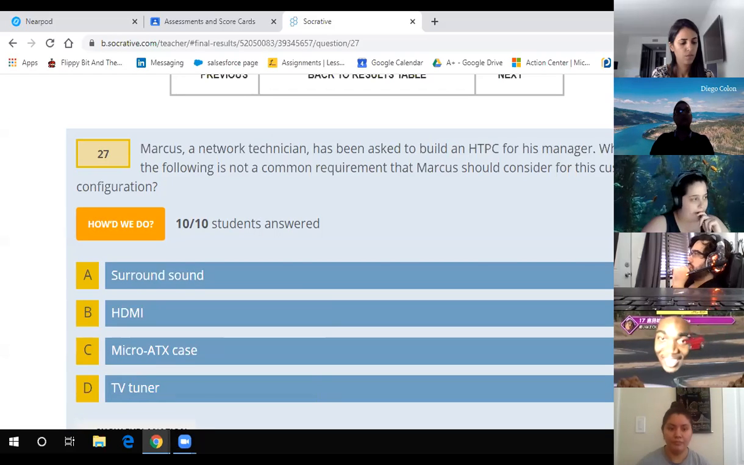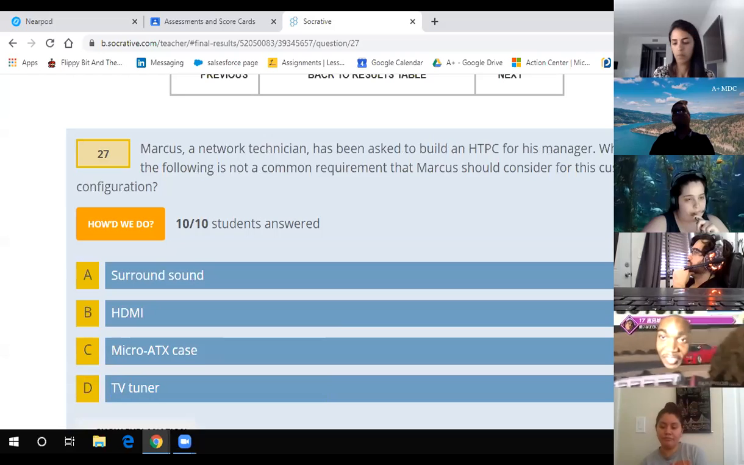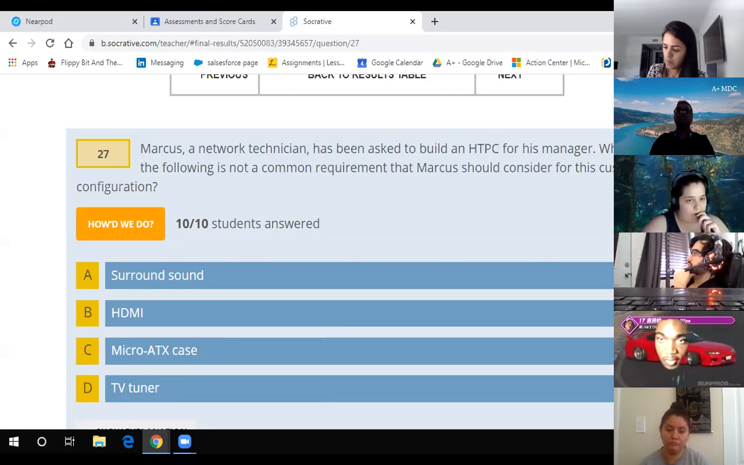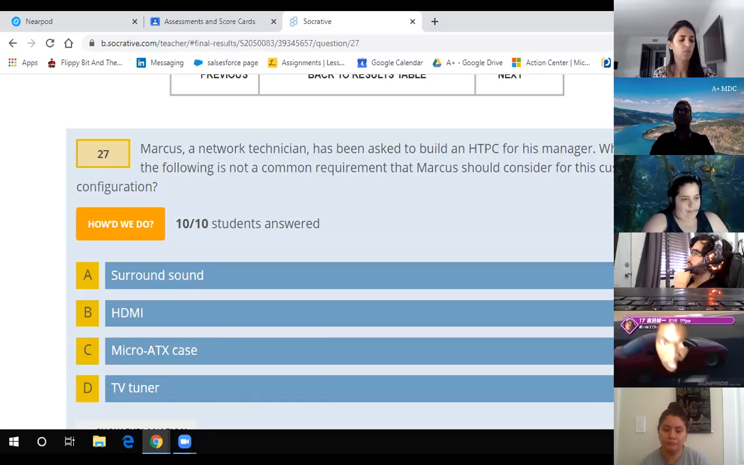All right. Marcus, a network technician, has been asked to build an HTPC for his manager. Which of the following is not a common requirement that Marcus should consider for this custom configuration?